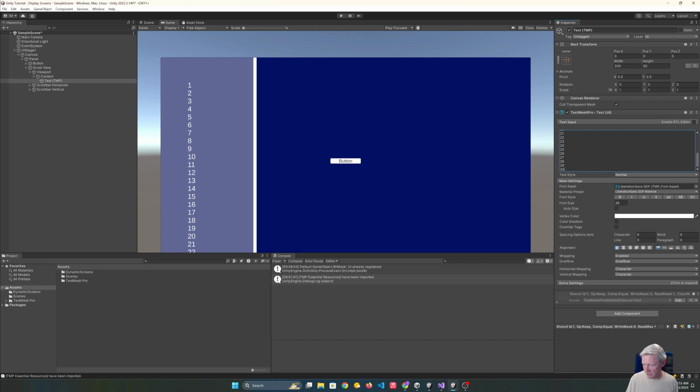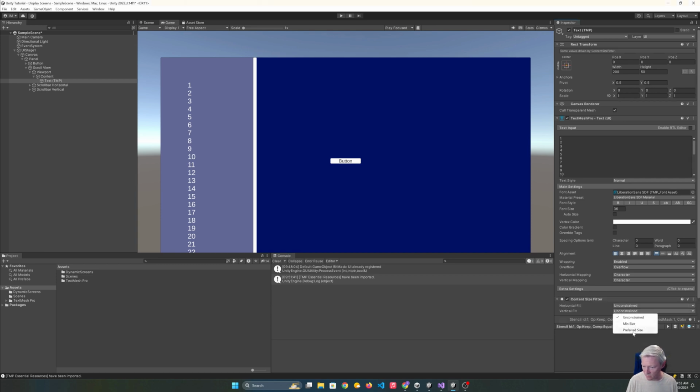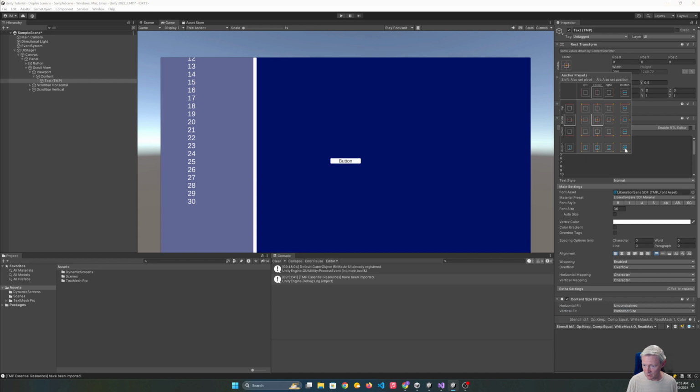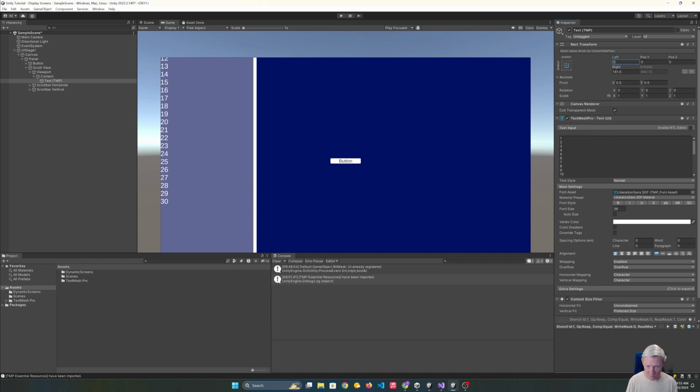I've got my text there. That's set up in this. What I want to then do is on this, I am going to add in a content size fitter and change the vertical fit to preferred size. So we can see that's expanding to take up the full space. We will also adjust the anchoring for this so that it's taking up everything like that. Might give it a little bit of padding.